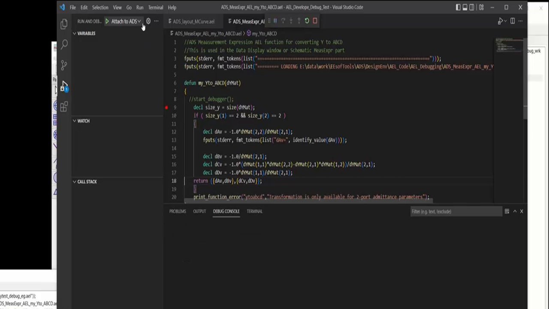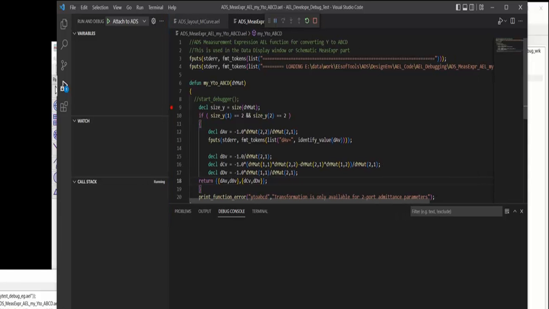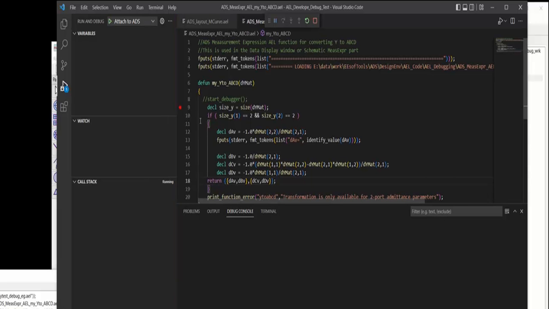Open the URI. It also loads the measurement expression AEL file into the Visual Studio Code. Right there we see the function that we want to debug. Set breakpoint in the function.